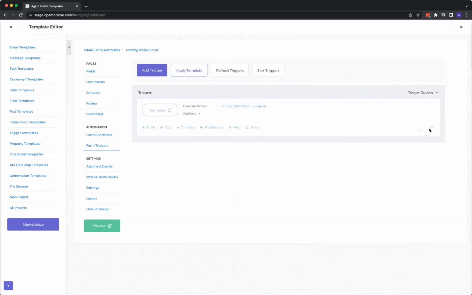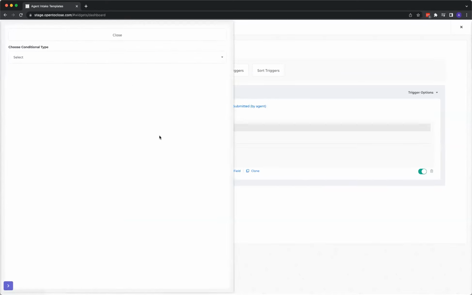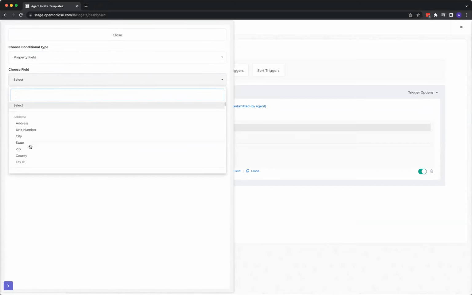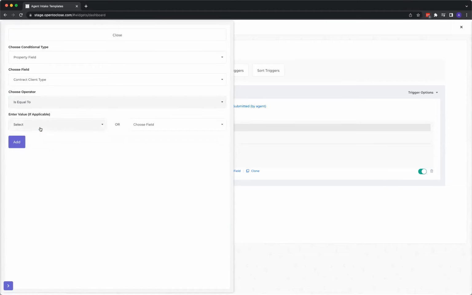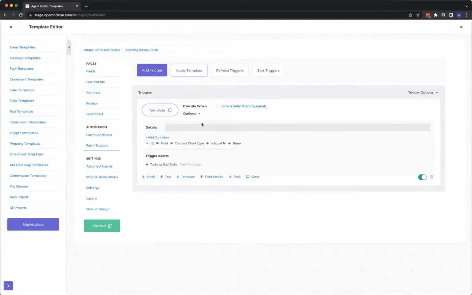And now we come in here. You don't have to turn it on yet, but I'm going to, just so you can see it a little bit easier. And then you're going to come down here and do a condition. So if the property field, let me try to find one that makes sense. Contact client type is equal to, so you have a lot of different options here, but if it's equal to buyer, okay. So if the field contact client type is equal to buyer, now this is going to trigger this template to come into your transaction. That's how you would do it on initial setup.